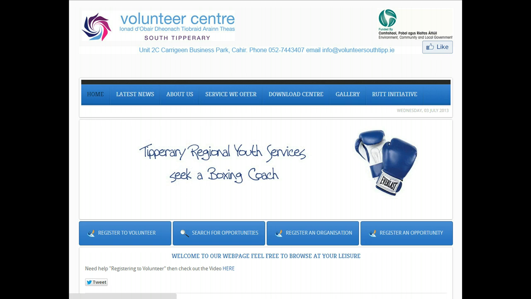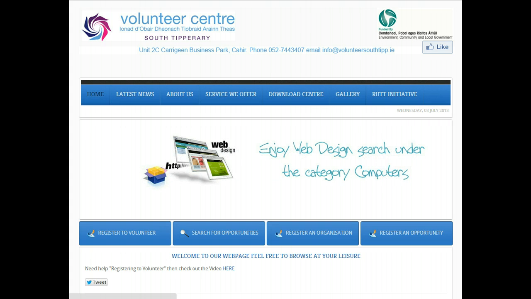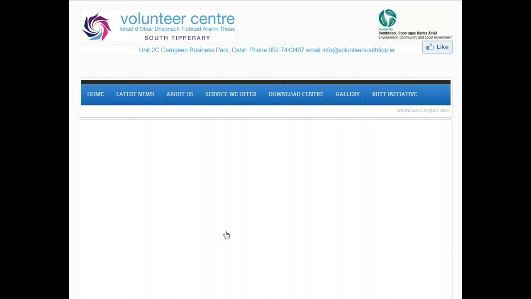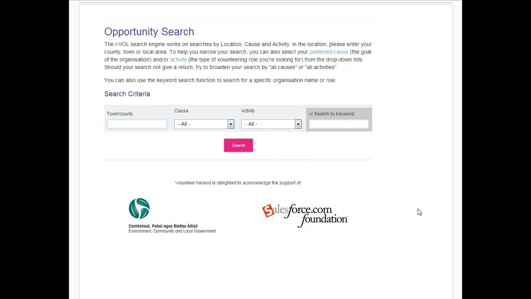So here we have our local volunteer centre, which is South Tipperary Volunteer Centre homepage open. And what you're looking for is a graphic, an icon, or a menu item that says search for volunteer opportunities or search for opportunities. So in our case, it's here. And we click on that link. This will load up a subsequent search form.